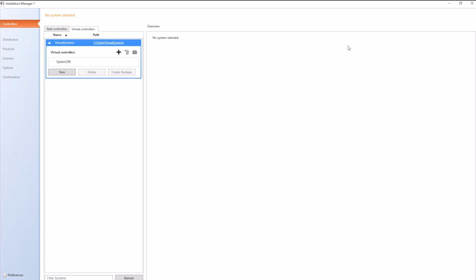We start by selecting the Virtual Controller tab and clicking on the plus sign. Alternatively, we can click on the New button. By creating a virtual controller, you can edit the system offline, you can edit it as many times as you like, you can test the system in Robot Studio before deploying it to a real controller.